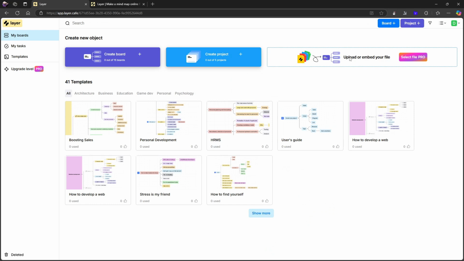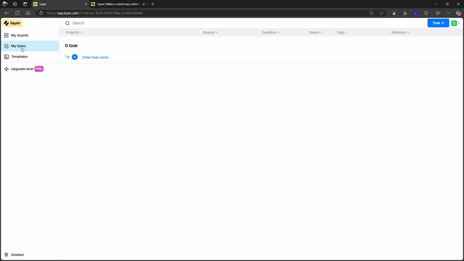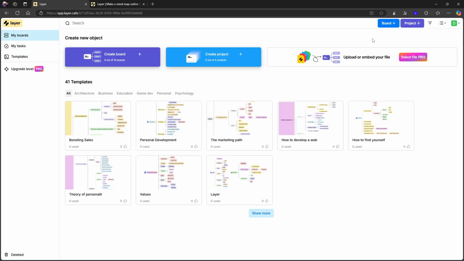So this is how it looks. So here I have the whole application. These are templates, I think. So boosting sales, personal development, user's guide, how to develop a web. Here you have your task. So I can manually enter a task from here. We will get back to that later.